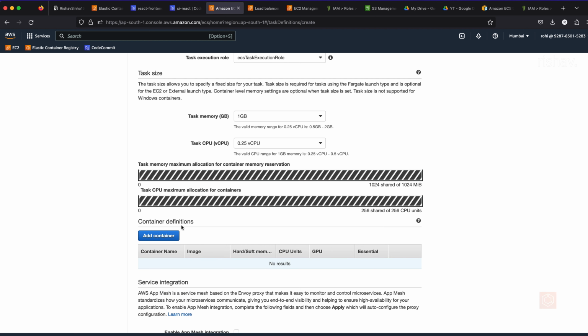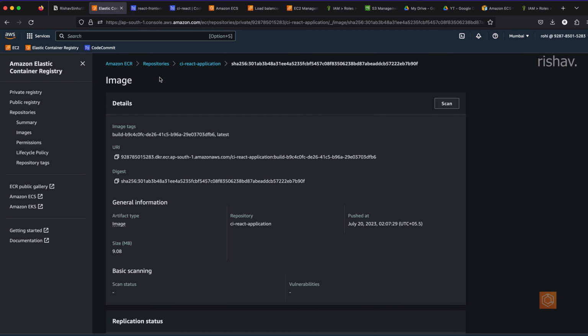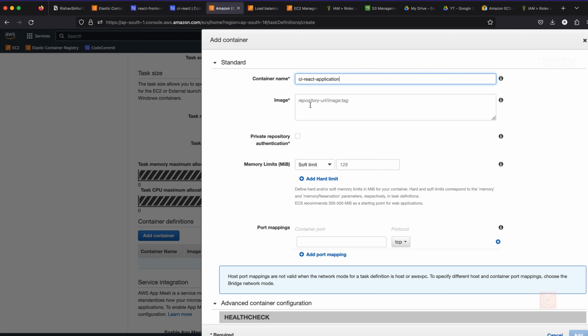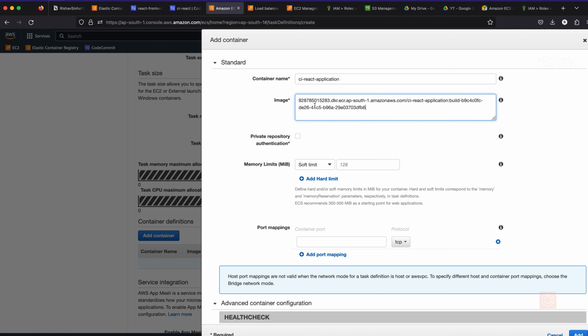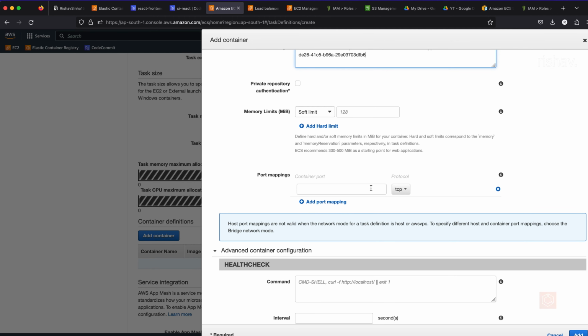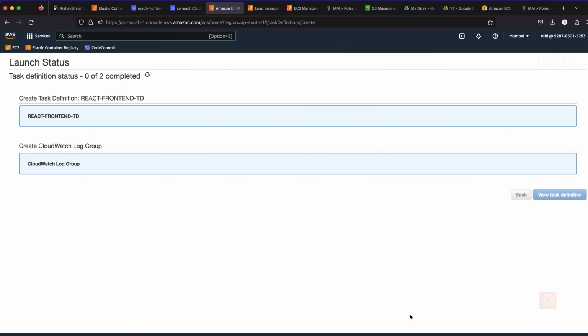Okay, now let's add the container. So when you click on this, you need to add the container name and all those things. To get the container name, just go to your ECR and get the container name. So CI application will be fine. Put it here, and for the image part, we need to add this one. Now this is the manual step which we are doing, but after we have configured CodePipeline and CodeDeploy, we don't need to do all this. It will be done automatically. Okay, everything is fine up here, and in the port part, just add 80. Let's click on add and create.